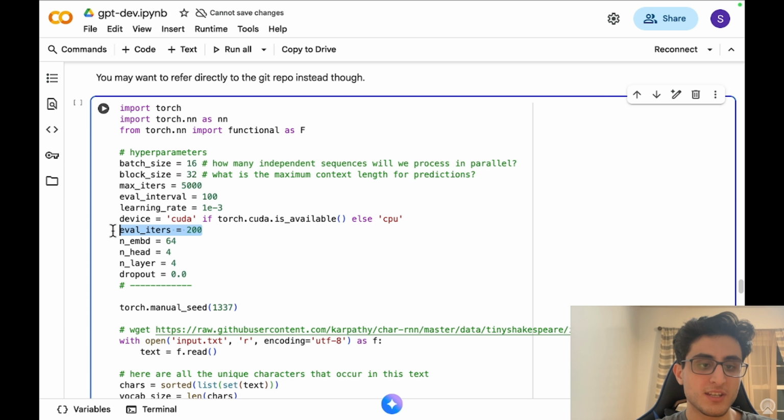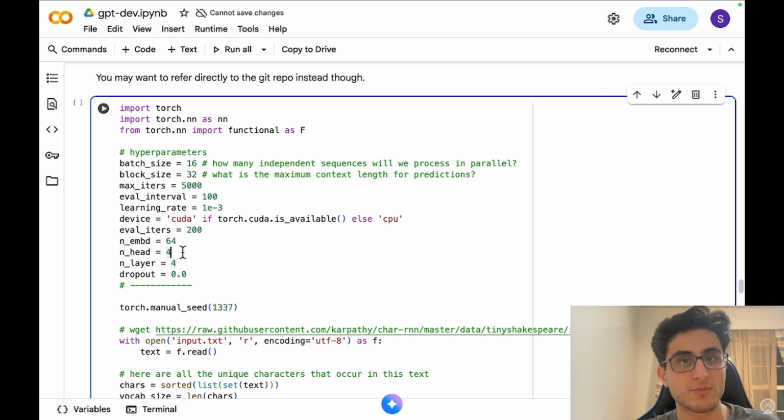Each time we are evaluating our model, we are going to grab 200 batches and average their loss to see how we are doing. The number of embeddings is the number of features each one of our tokens can have, and the number of heads is 4. I mentioned that I'm going to explain the head number before.